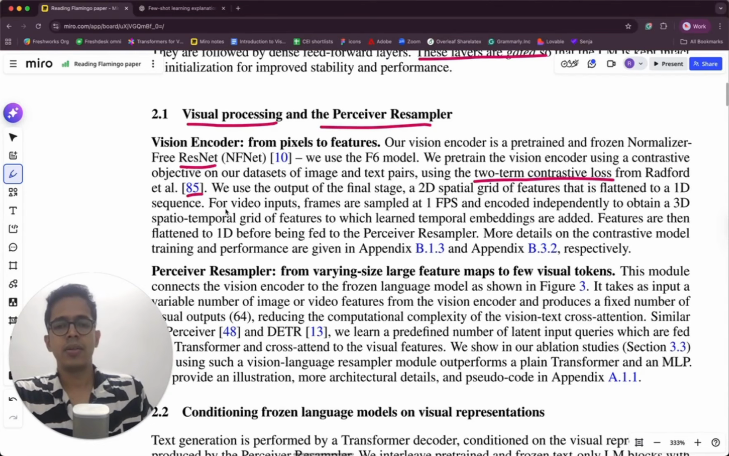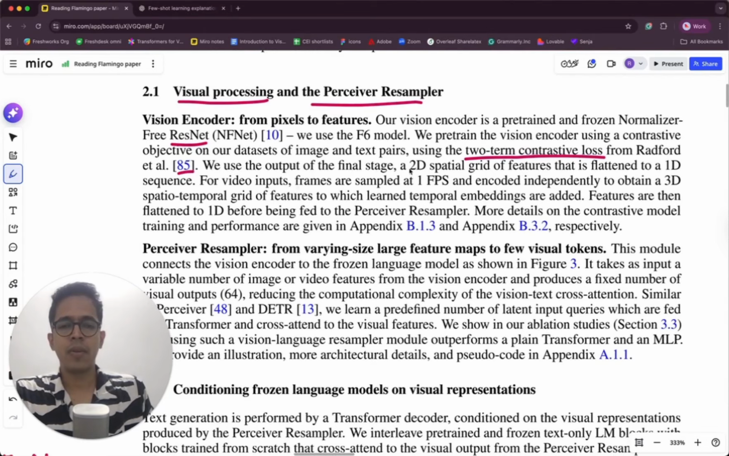So the output of the final stage means finally what comes out of the vision encoder has to be a 1D sequence. For video inputs, frames are sampled at 1 frame per second and encoded independently to obtain a 3D spatio-temporal grid of features to which learned temporal embeddings are added.